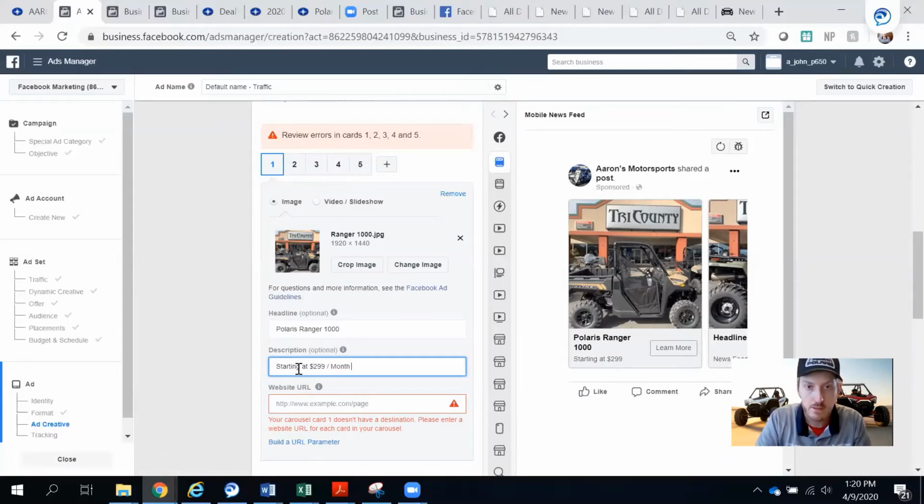a month. So I don't have a best practice here on necessarily what you want to advertise in the descriptions, but you as a dealership or a business owner should know what moves the needle with your customers. You maybe want to try an ad focusing on payments, saying starting at $299 a month. If you have a smoking deal on a certain product, you may want to advertise the actual price here.